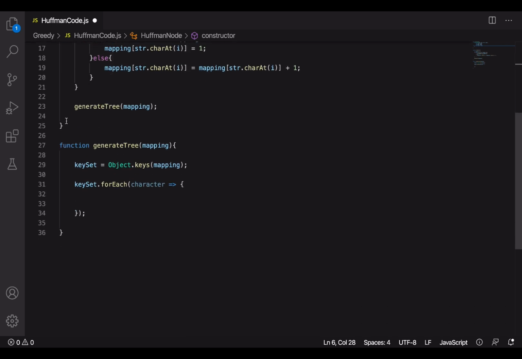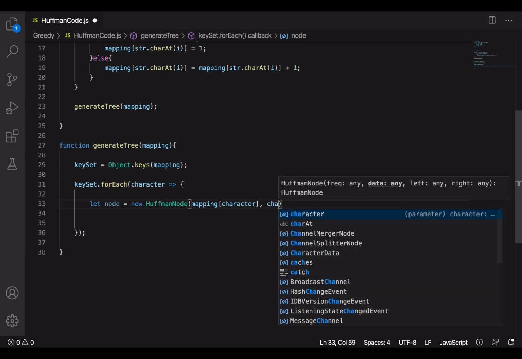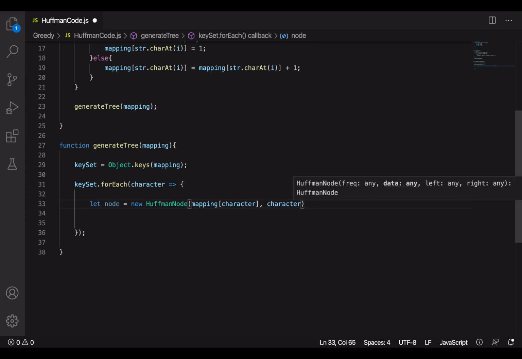Now coming back here in generateTree, let's create the HuffmanNode. So let node = new HuffmanNode. First it takes the frequency of the character. Let's get the frequency for this key. This will be mapping, and the value present at the character, and the data will be the character itself. For now, we don't have left and right for it.